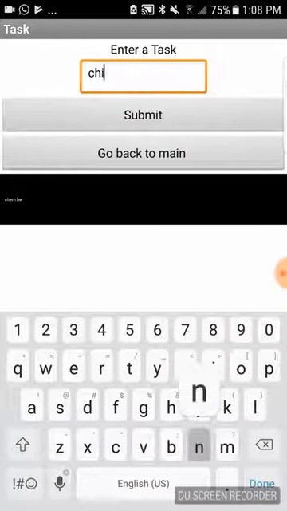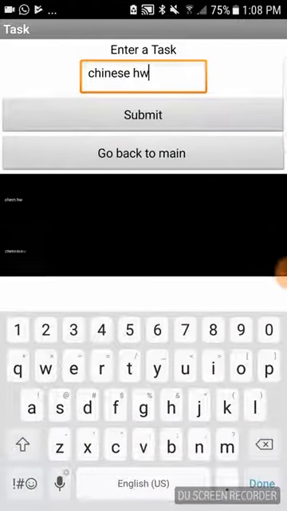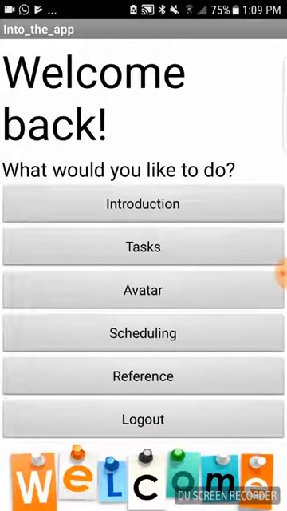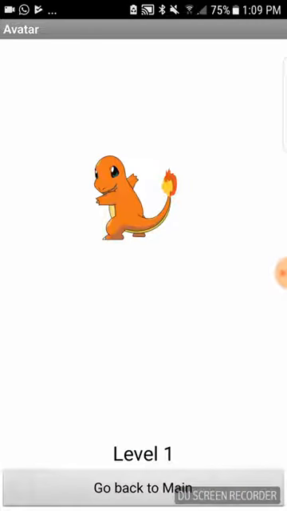I already did this for example, but it will ask you to enter a task. Let me just do Chinese homework, and then you submit it. After you submit it, the task will be displayed at the bottom, and it will stay there until you press it, which means you complete it. As you can see, I'm pressing it, and then you go back to main. And now, as you can see, there's an avatar. It will show you a baby Charmander, and then it progressively evolves and levels up as you complete more tasks. For example, if I completed 10 tasks, then I need to go back to main.